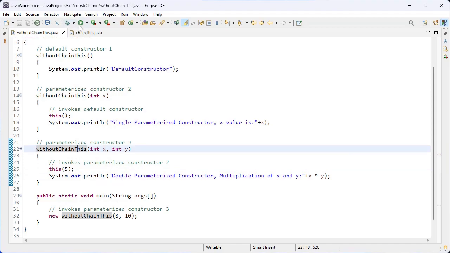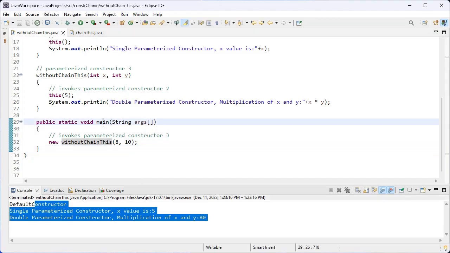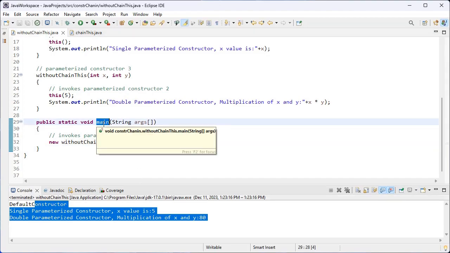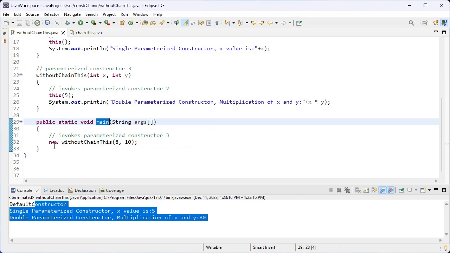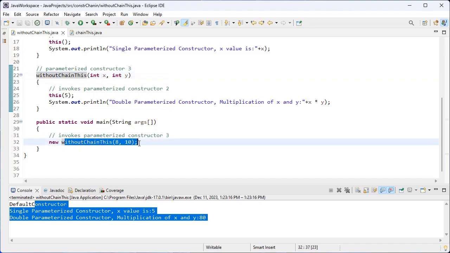So let me execute this one, then only you can understand easily. So this is our output. So execution starts only from the main method. Here after encountering this line, the control carries the 8 and 10 and jumps from the 32nd line to the 22nd line, because here we have the constructor with 2 argument values.